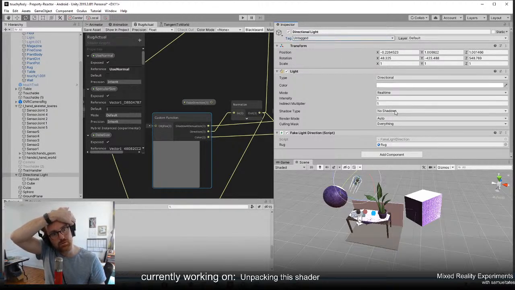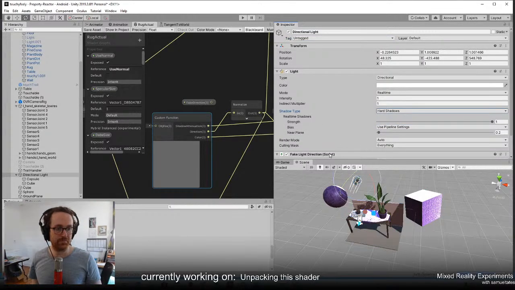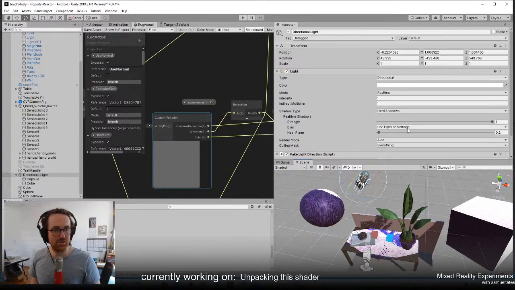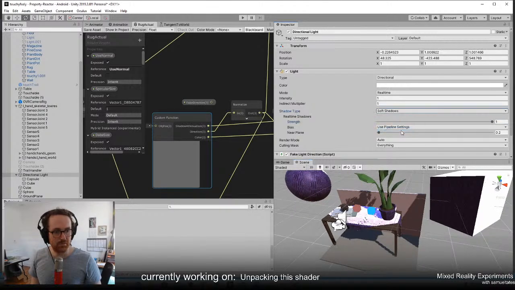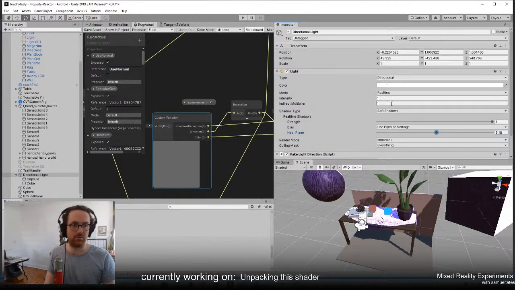Type, real time, no shadows, hard shadows. Come on, give me some shadows, baby. Hey, there we go. Oh, I got some shadows. Okay, real time. Let's make them soft. Render mode. Important, always. Everything I do is important. Alright, none of this should matter.